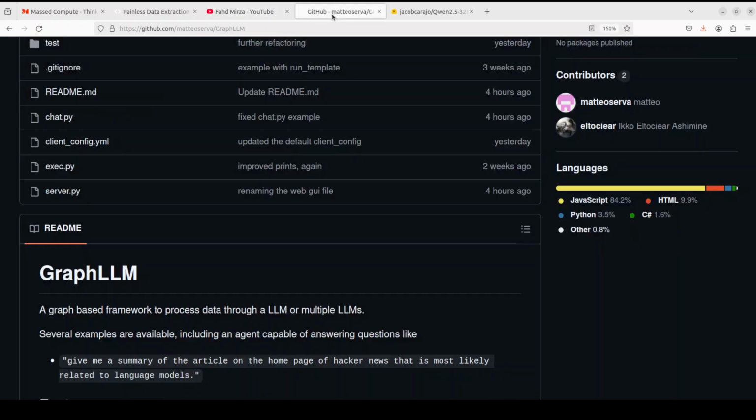So let's try to get this GraphLLM installed locally and then we will see how it works.